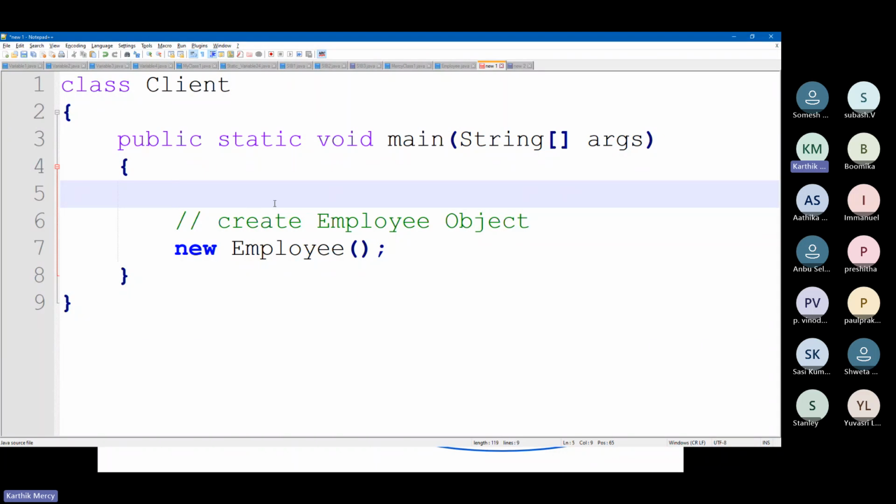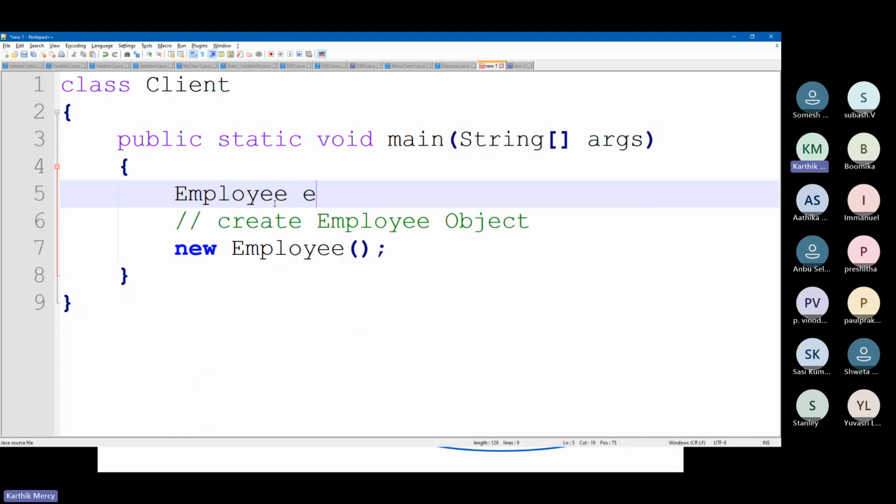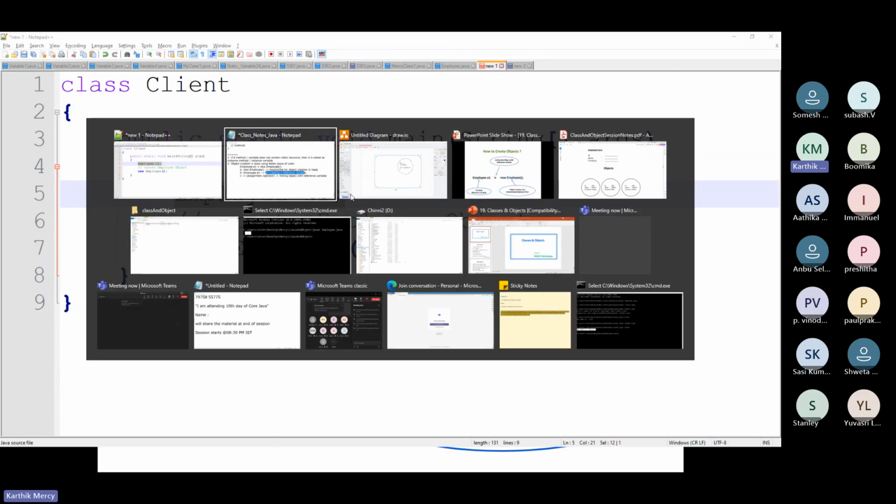Above the new employee line only, I want to create that reference variable. How do I create it? It is Employee E1. I want to create some reference called Employee E1. With this line number 5, what happens in my diagram?